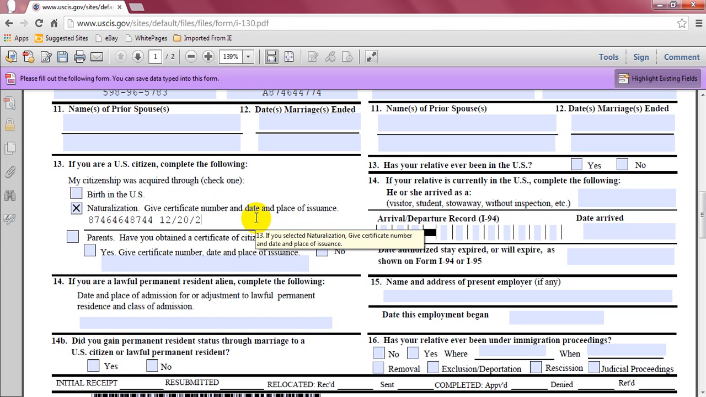And they asked me for the date, when: December 20, 2002. Where? Newark, New Jersey. Okay, and you're done. If by parent, leave it blank, and you say no right here. Okay, and if you became a citizen through a parent, you say yes right here, and you put the parent's name, and so on.